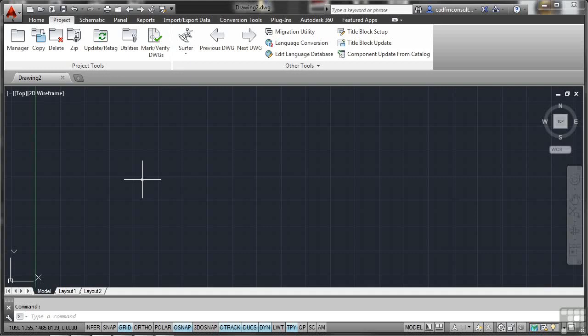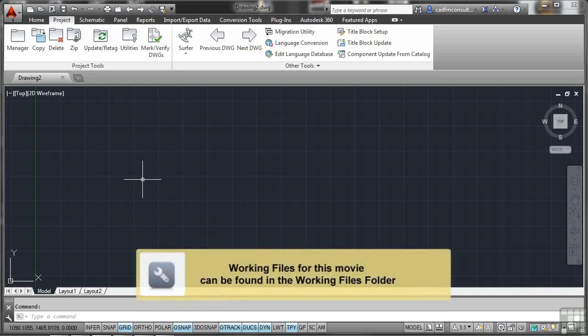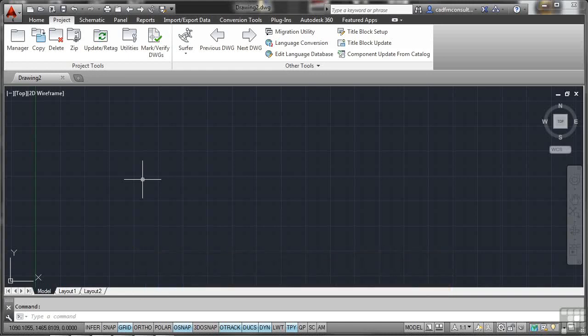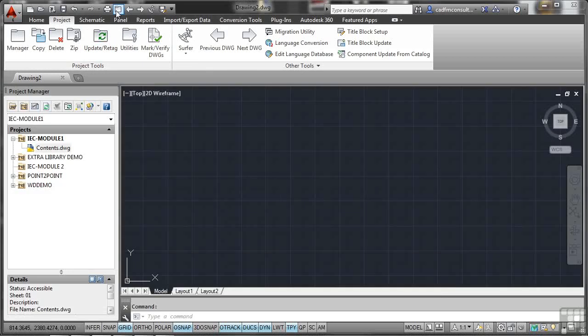When using AutoCAD Electrical and projects, you need to utilize the Project Manager. Now, at the moment, I've got AutoCAD Electrical open with just a blank drawing. I haven't actually got the Project Manager running. What I can do is go up here to the Quick Access toolbar, click there, and that opens up the Project Manager. And we can see that the current project is our IEC Module 1 that we set up previously.